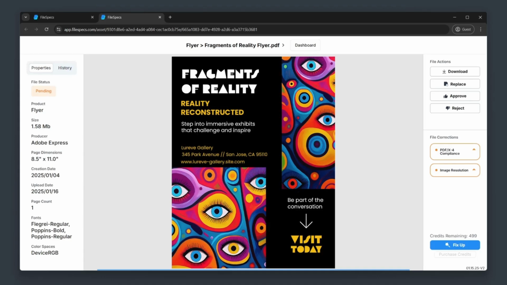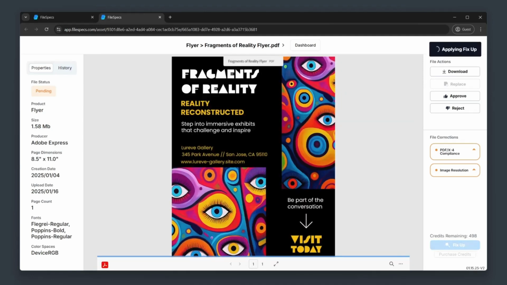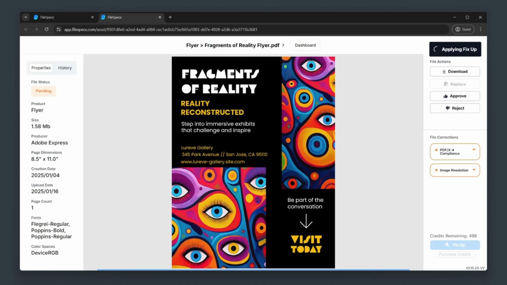To address warnings, click the Fix Up button, and FileSpecs will automatically apply corrections based on the product's associated profile. Once completed, the fixed file will be downloadable and print-ready.